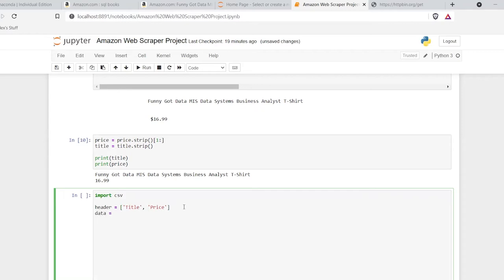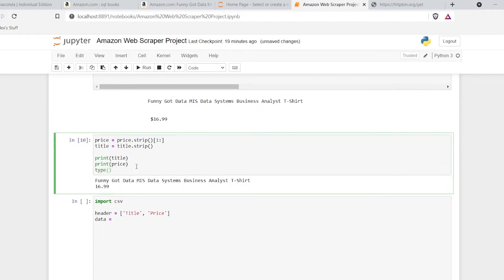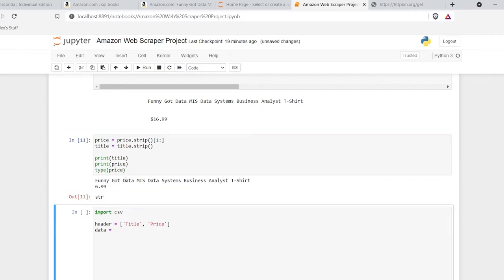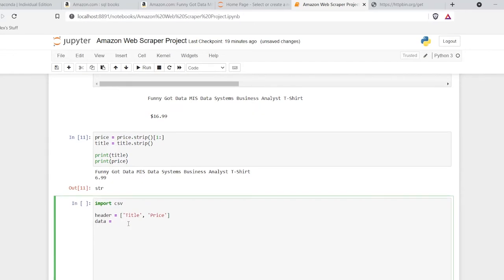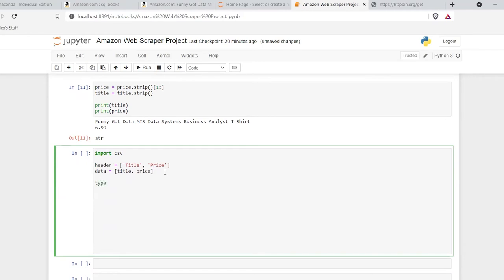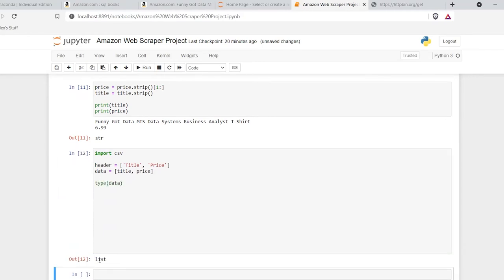Now we need our data. So I'm going to say data is equal to, now this is important. Right now, how our data is, I can do this right here, let's type price. So these are strings, and that's important to know. Again, I don't want to get too much into dictionaries and arrays and lists and strings, but this is a string, and it's not super usable. What we're going to do is make this a list. So I'm doing an open bracket, and our data is title, comma, price. Now if I do type of data and run that, it's a list now.